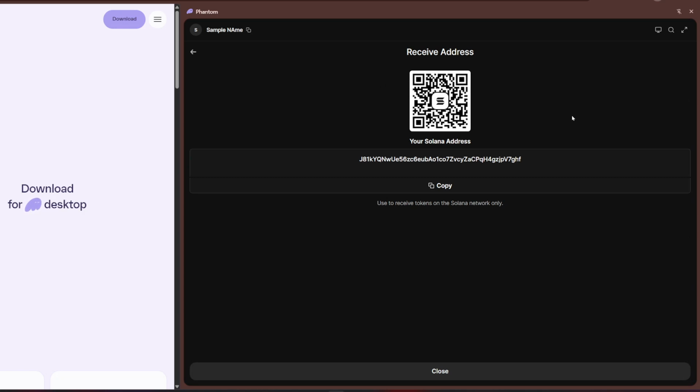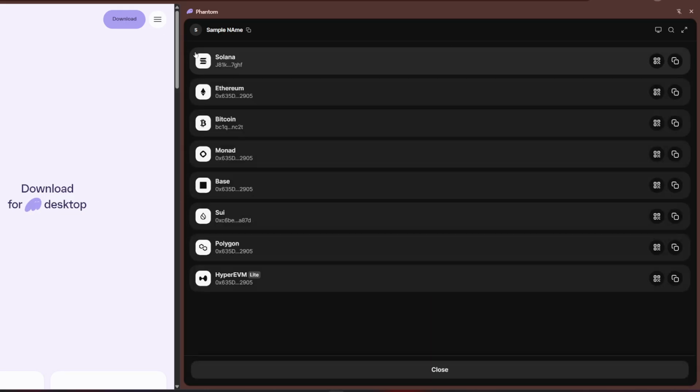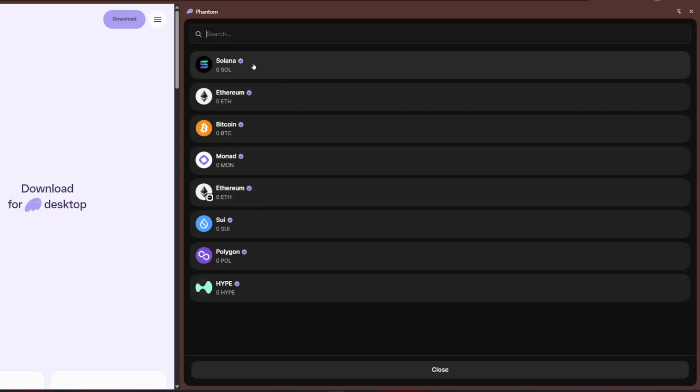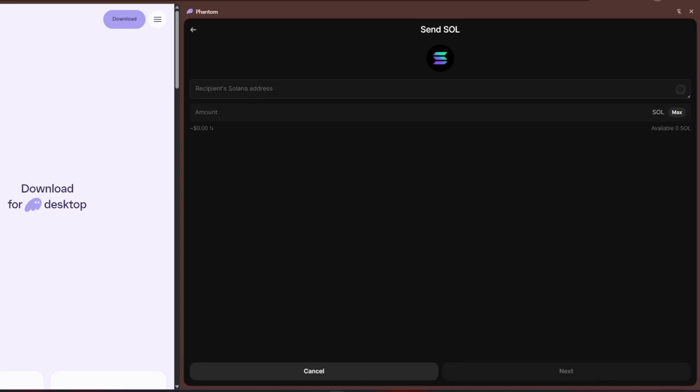After copying your Solana address, the next step is to send a small amount of SOL to that address from another wallet or exchange. This test transaction is an essential part of the verification process. Ensure you have sufficient SOL in the sending wallet to cover the transaction.